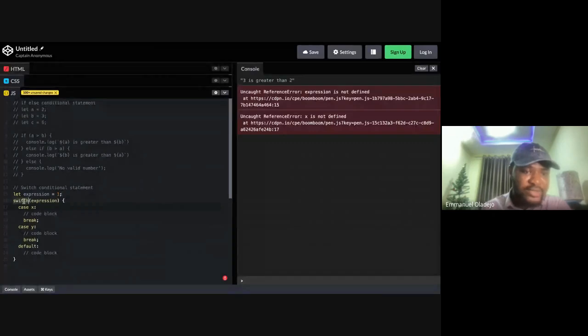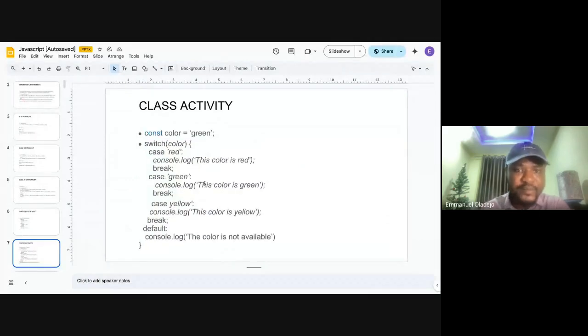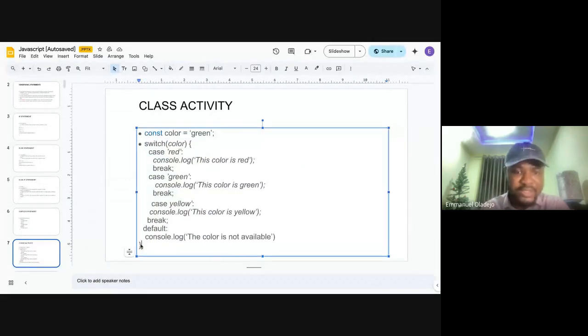We make use of switch, which is a reserved word in JavaScript. It's a reserved word. So we are going to define our expression, pass in a particular variable, and then we have different cases that we are going to work with. So let's move on with a slide.